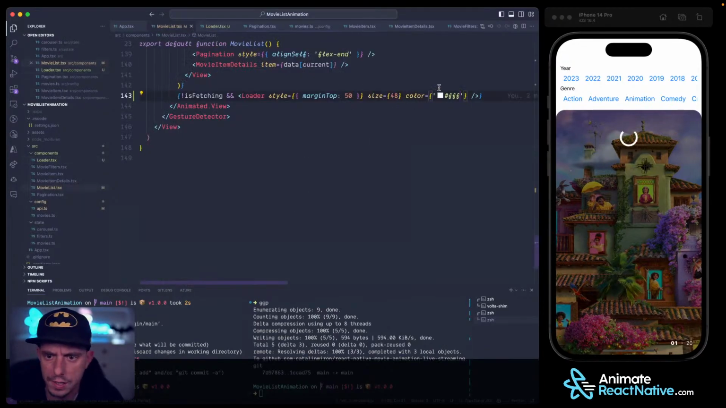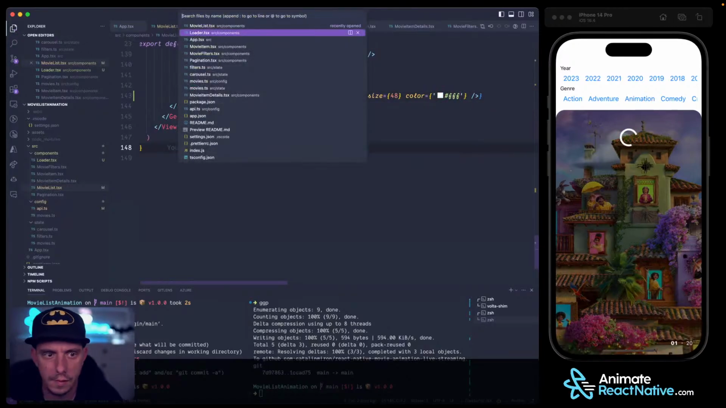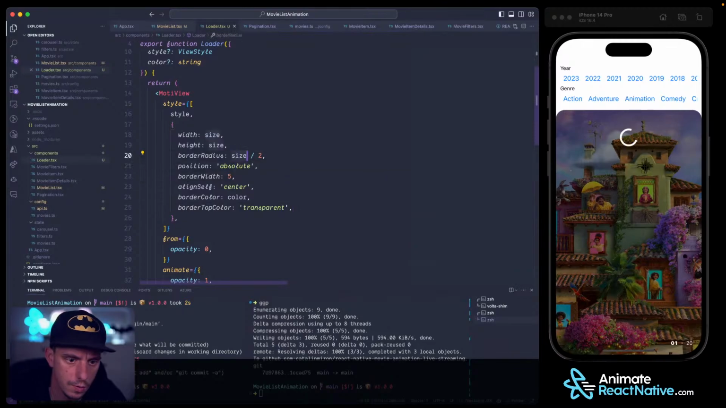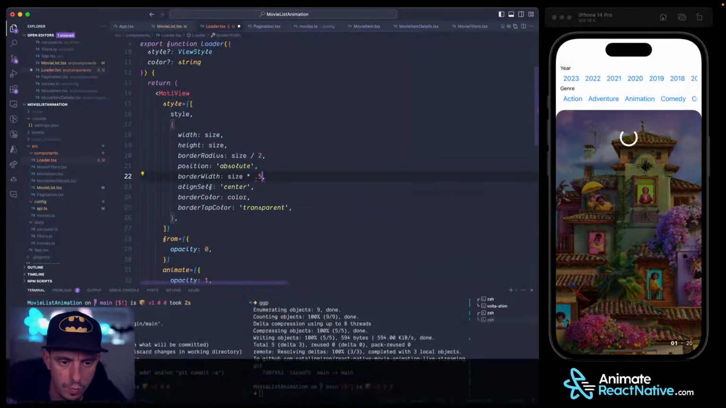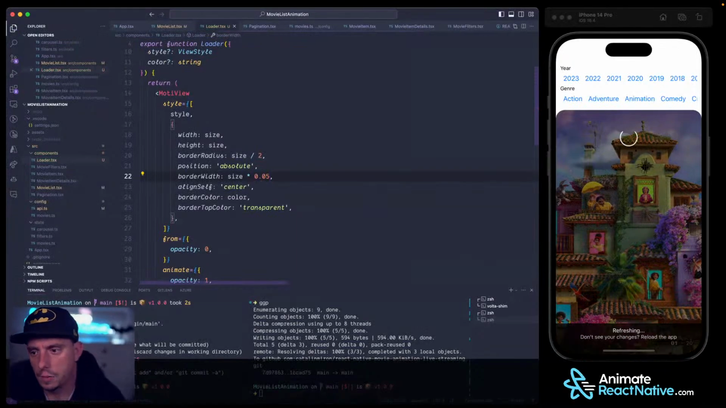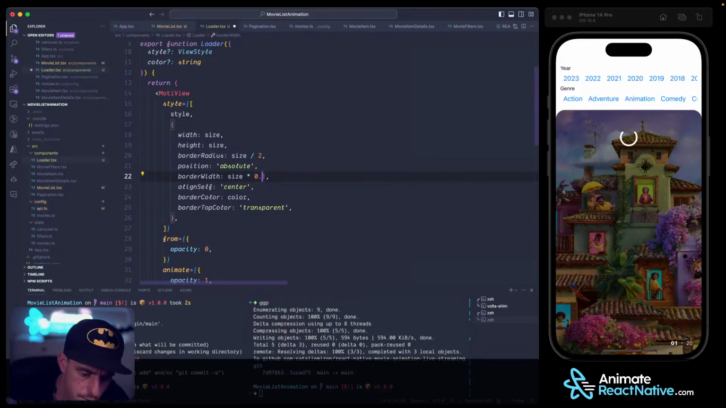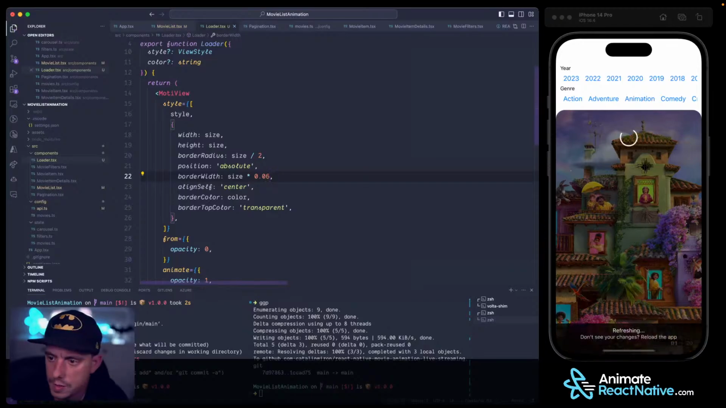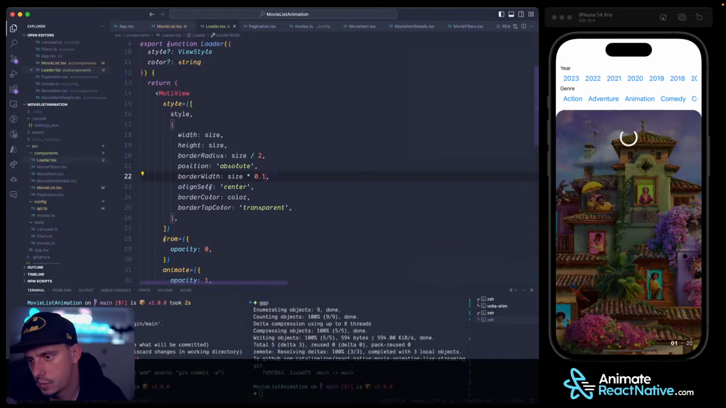Anyway, Moti list, border color, let's say 009966. Yeah, but I like to have it white. And also decrease. So I'll make the border width 5% of the size, maybe 1%. No, it's too much. So 0.6. 1% of the size. I think it's okay.